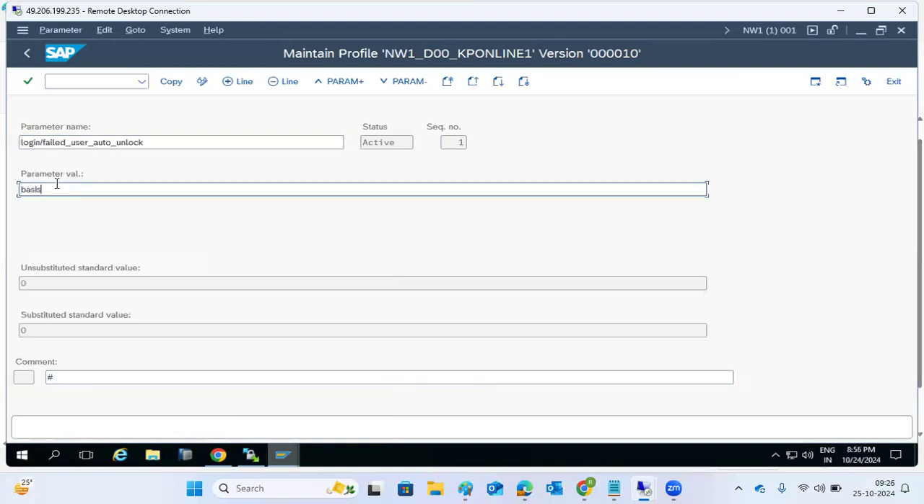So what will happen in case the BASIS user is locked in NW1, same as today? After midnight, this will be automatically unlocked, like I am mentioning here, right? So then, for the failed-user unlock, I have maintained the BASIS user.